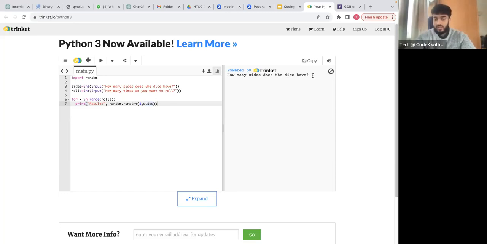So how many sides does the dice have? Let's do a simple common one. It's a 6-sided dice, and we want to roll it 6 different times. The result will be 6, 3, 3, 5, 5, 5. I'll run it for you guys again so you can see that it is random. 6, 6 again. So the result is 2, 2, 5, 3.